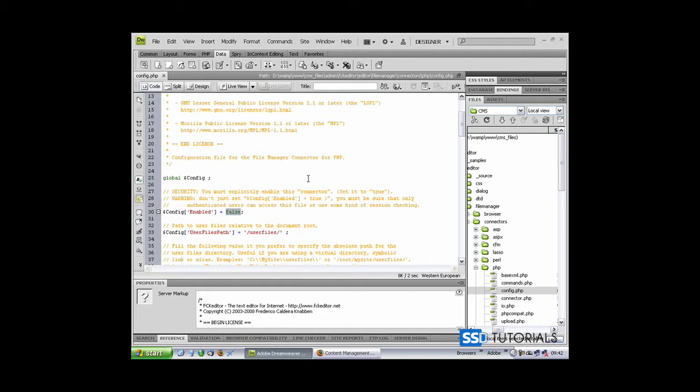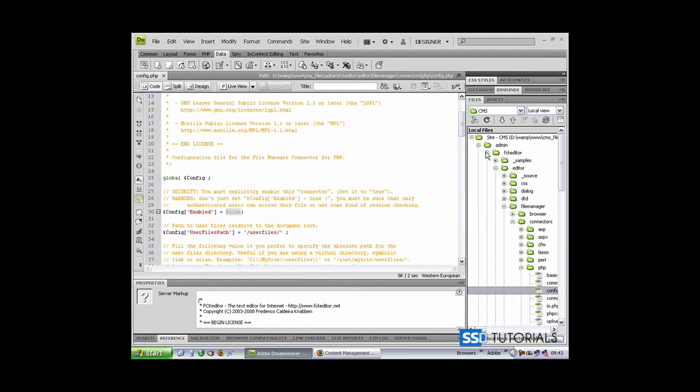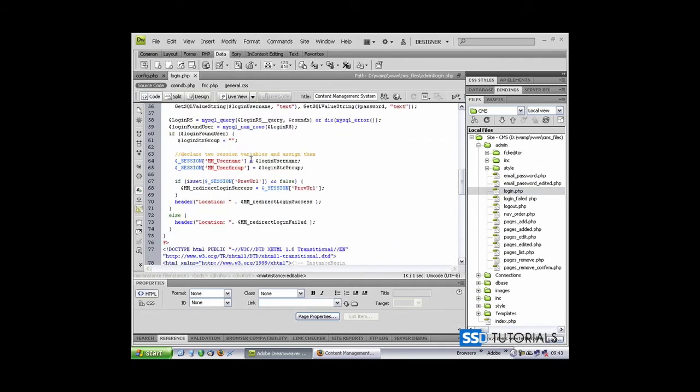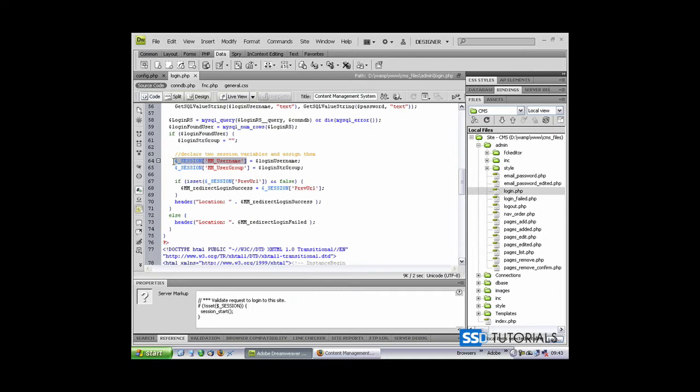So the best way to do it would be to secure this and do a condition, which checks whether the user has logged into the system, and if not, then we're going to disable it. So first let's go back and open our login.php file. Copy the name of our session, which is username.